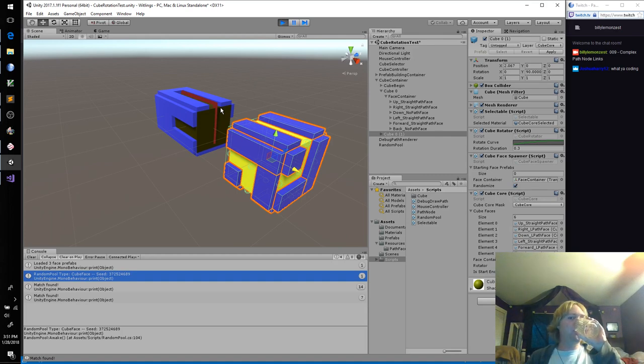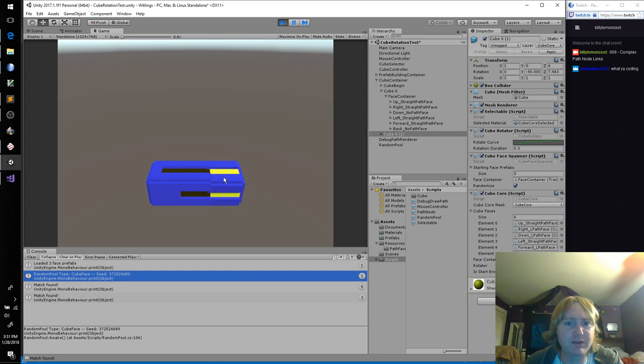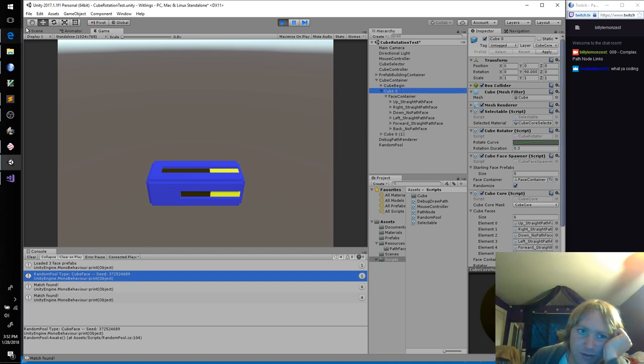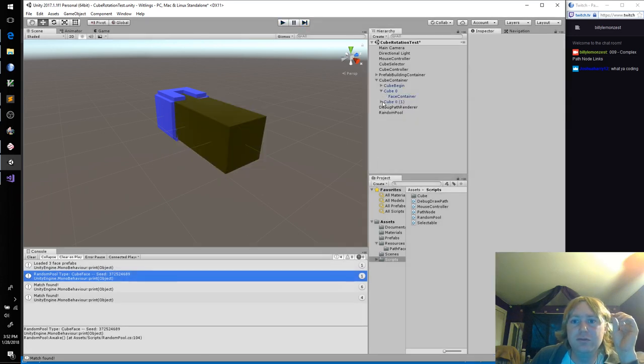Awesome. Wait, maybe not awesome. So this cube, our cube 0, which path is that? Oh, you know what we could do? Ooh. No! Dang it. I was really hoping that we could have little gizmos up here.